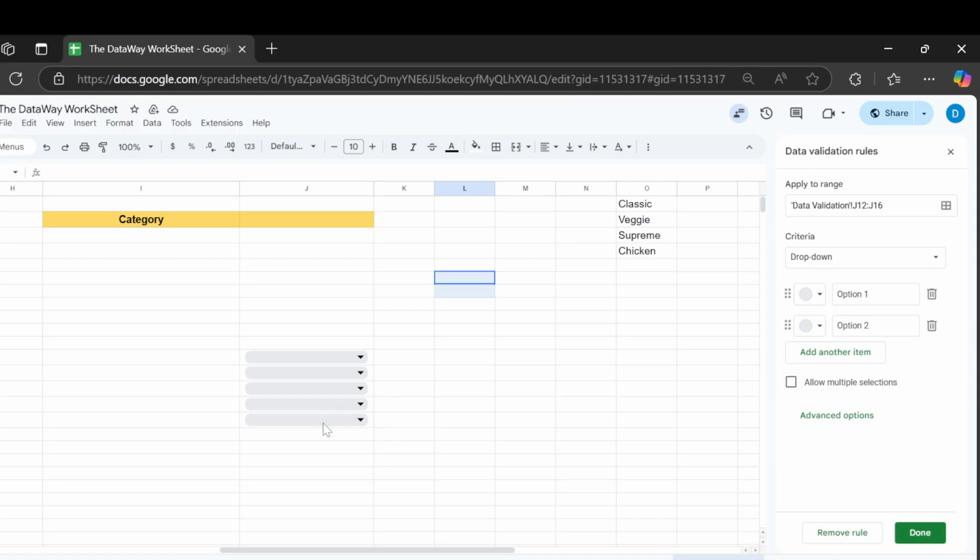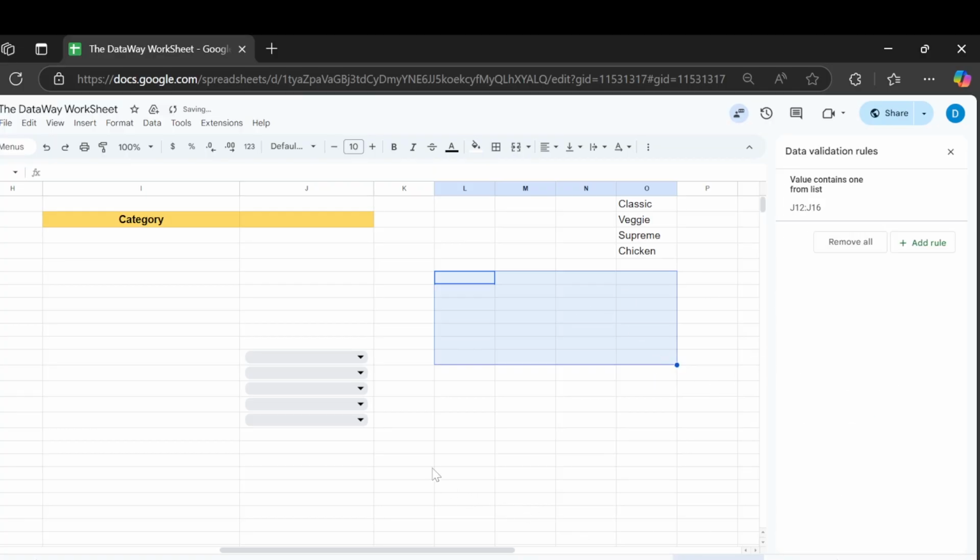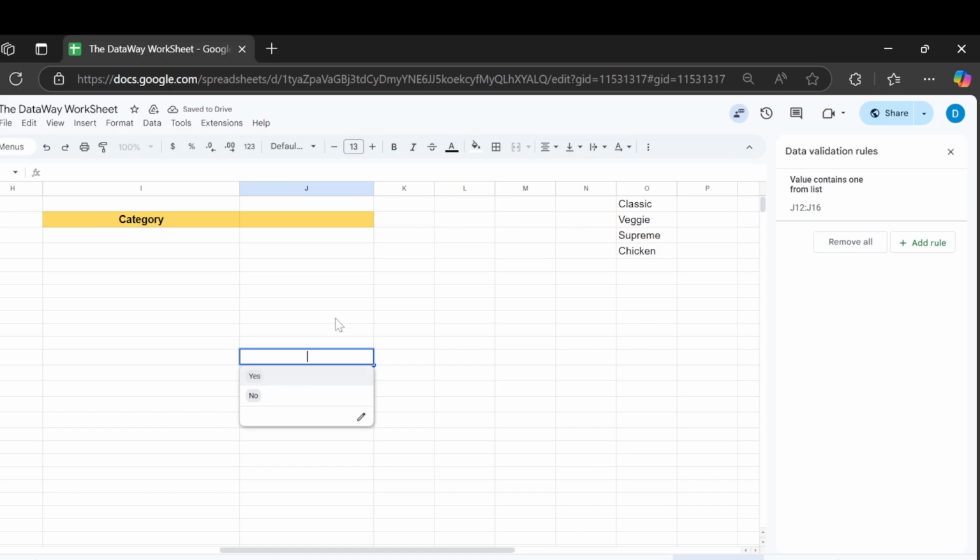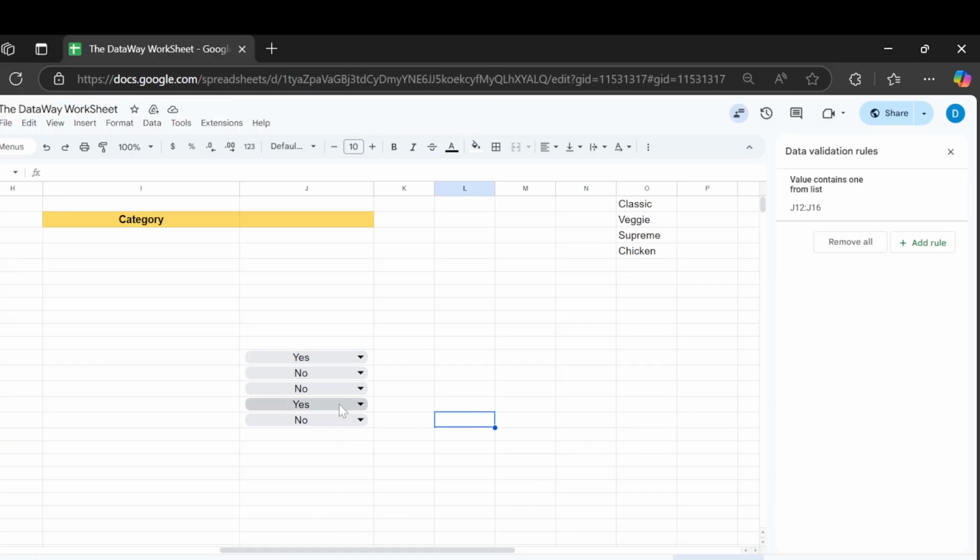So this is where it comes handy when you want to put it across multiple ranges. Now on this itself I can just type a yes and a no. And now you see everywhere there is a yes and a no, and if I just select it like this, you can see the options are coming up. So this is how you can create a simple data validation across a single cell or multiple cells.